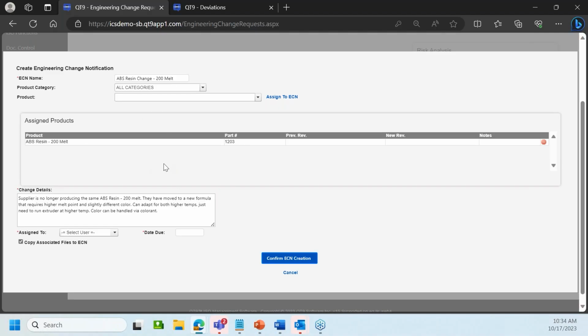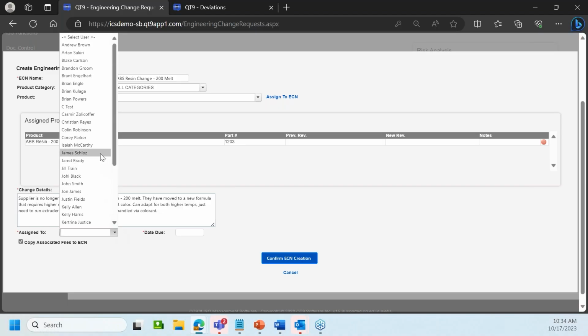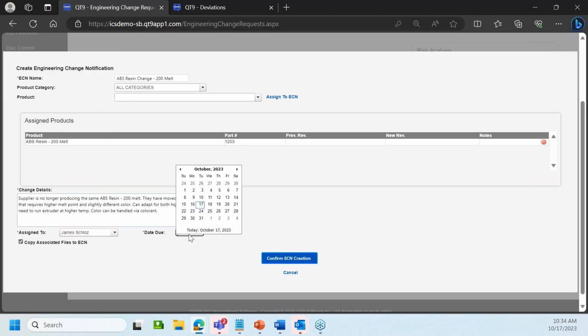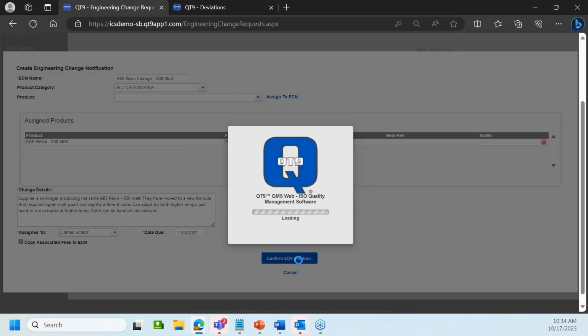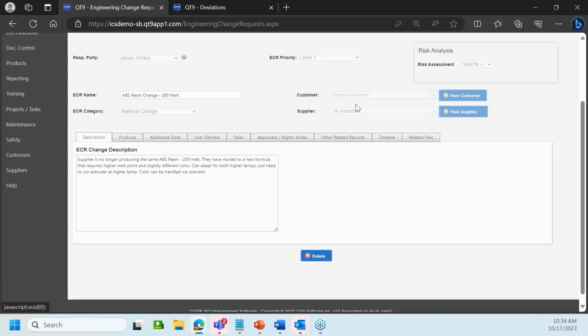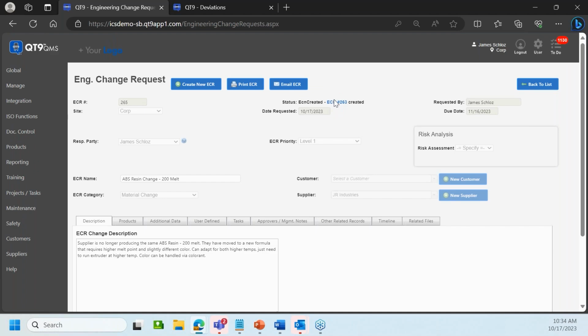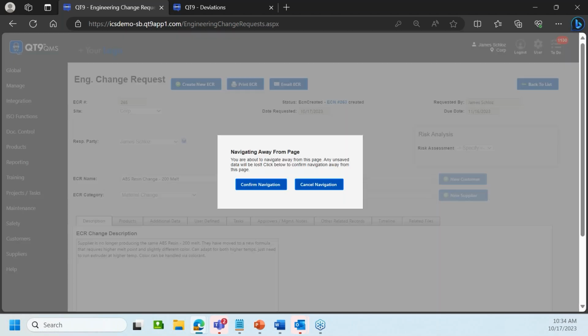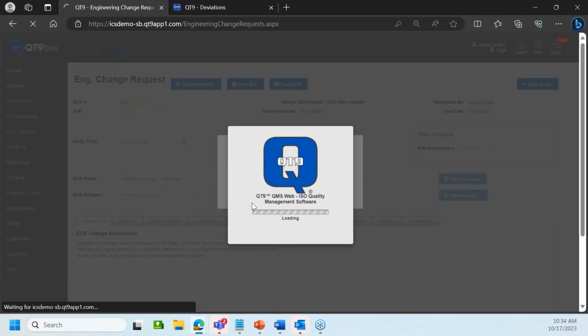So I can identify all the information I need here. I can identify who this is being assigned to and when this is due by. All right, once I have that information, I can confirm that ECN creation, and that will create the engineering change notification directly from here. So in this usage case, we've already approved that ECR. Now we want to navigate to the ECN to go through the action of that change. I can now move over to the ECN simply by clicking on the ECN link at the top, confirming that navigation.